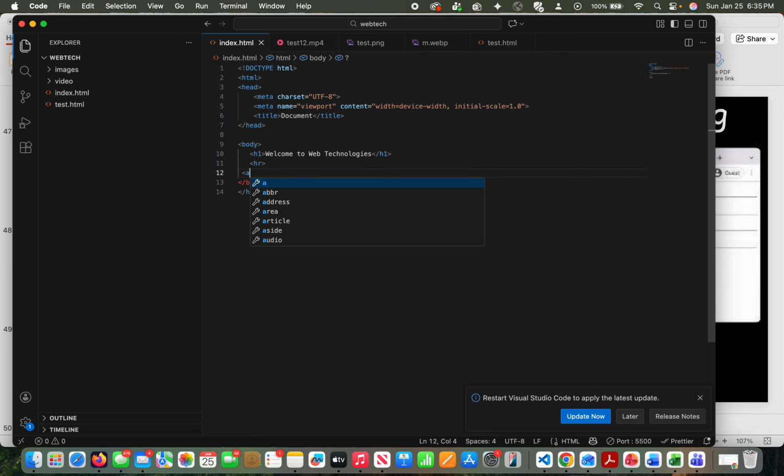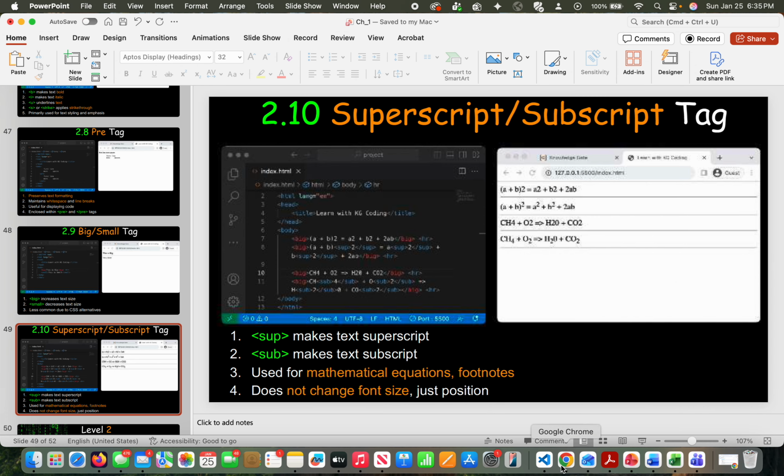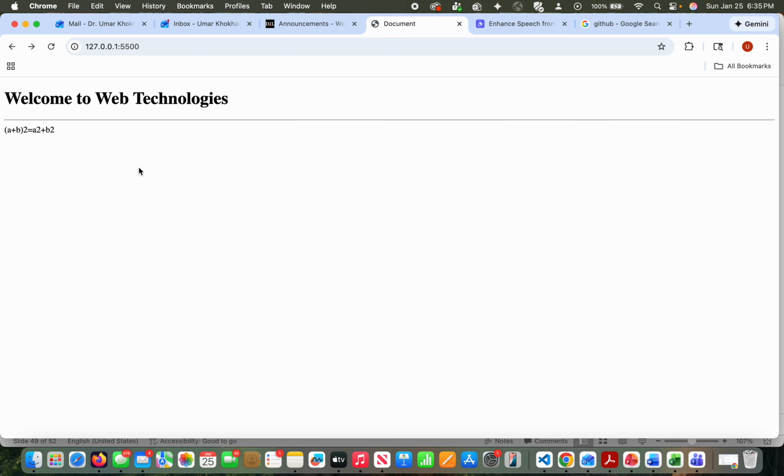For example, let's say (a + b) power 2 equal to a2 + b2, something like this. Oh sorry, it's my bad. So we're gonna write (a + b) square equal to a2 + b2, something like this. Now if I go back here, it's gonna look like this. It doesn't look nice. How can we make it better?